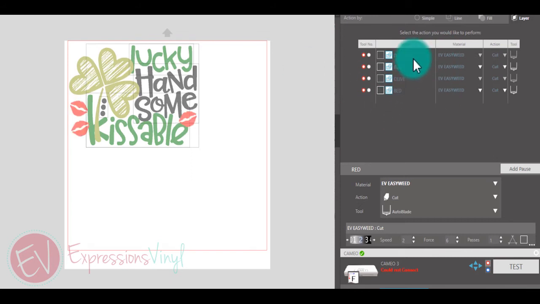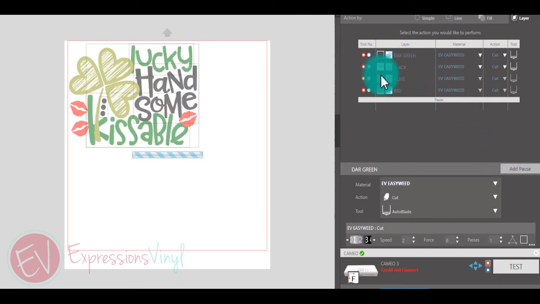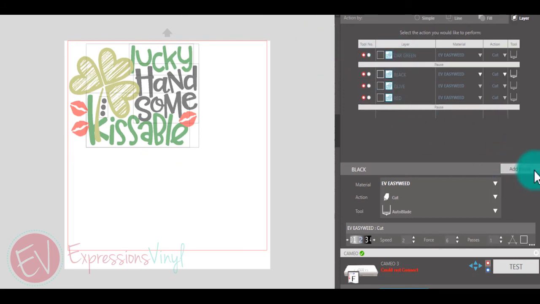The other option that you can do is you can add pauses. This way you can have them all turned on and add a pause to wherever you'd like. Add a pause. You can select your images and add pauses in between.